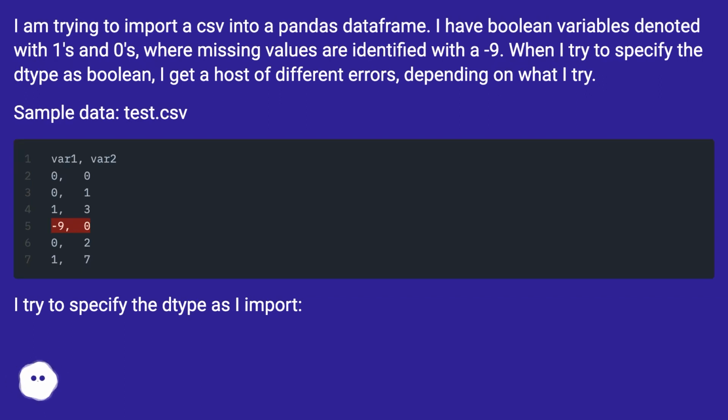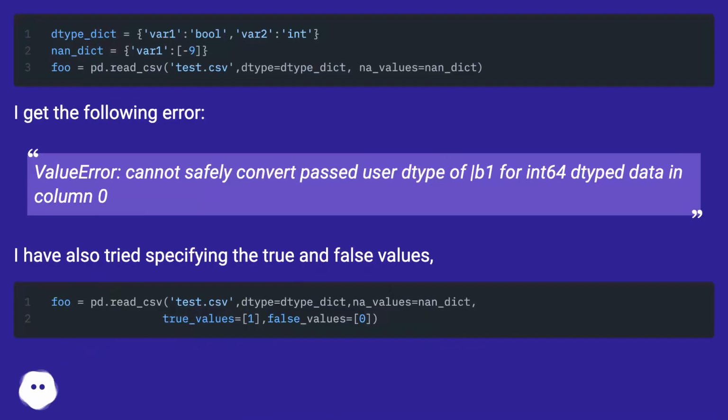I try to specify the type as I import. I get the following error. ValueError: cannot safely convert passed user dtype of bool for int64 typed data in column 0. I have also tried specifying the true and false values.